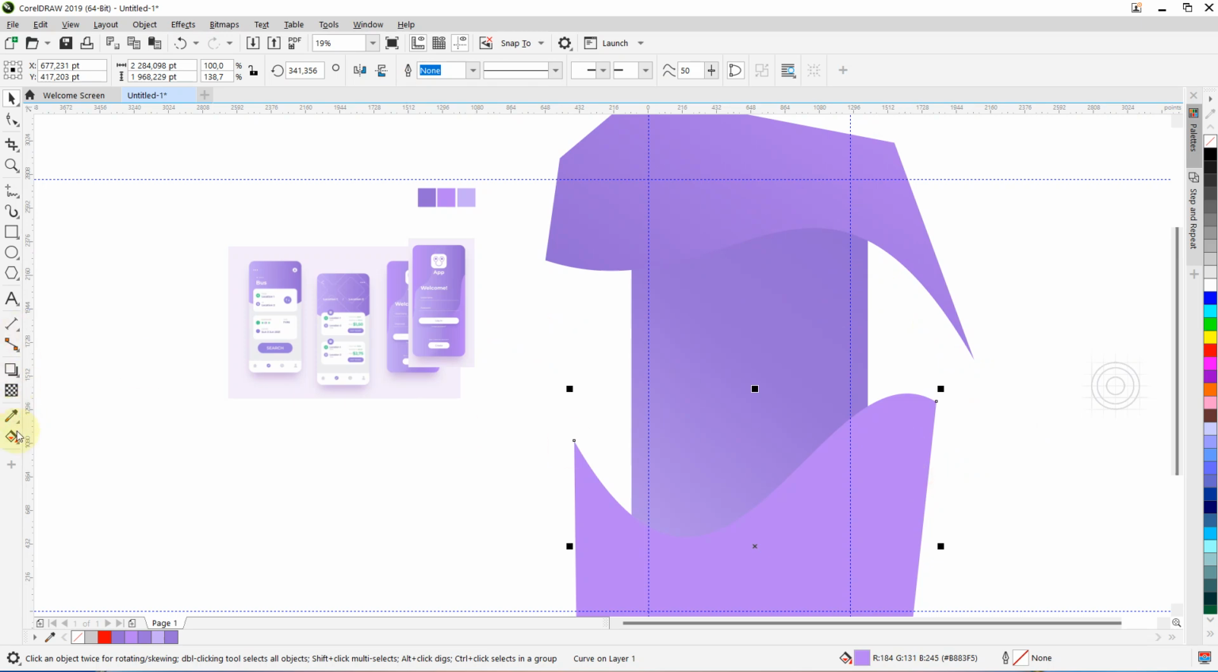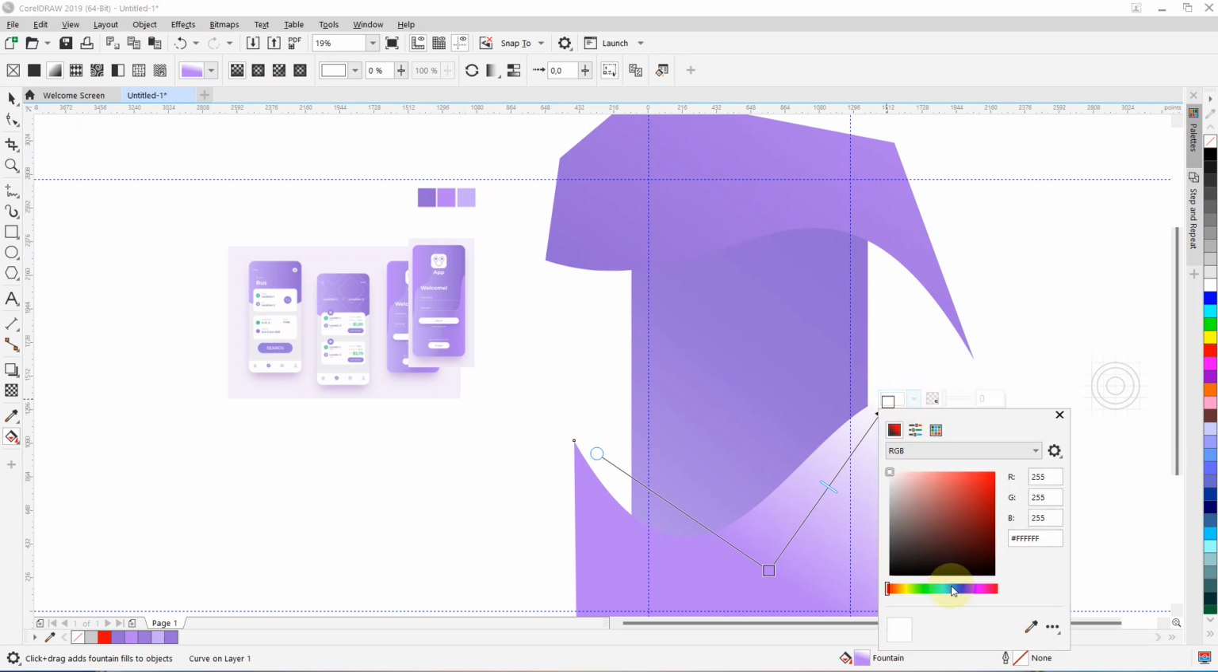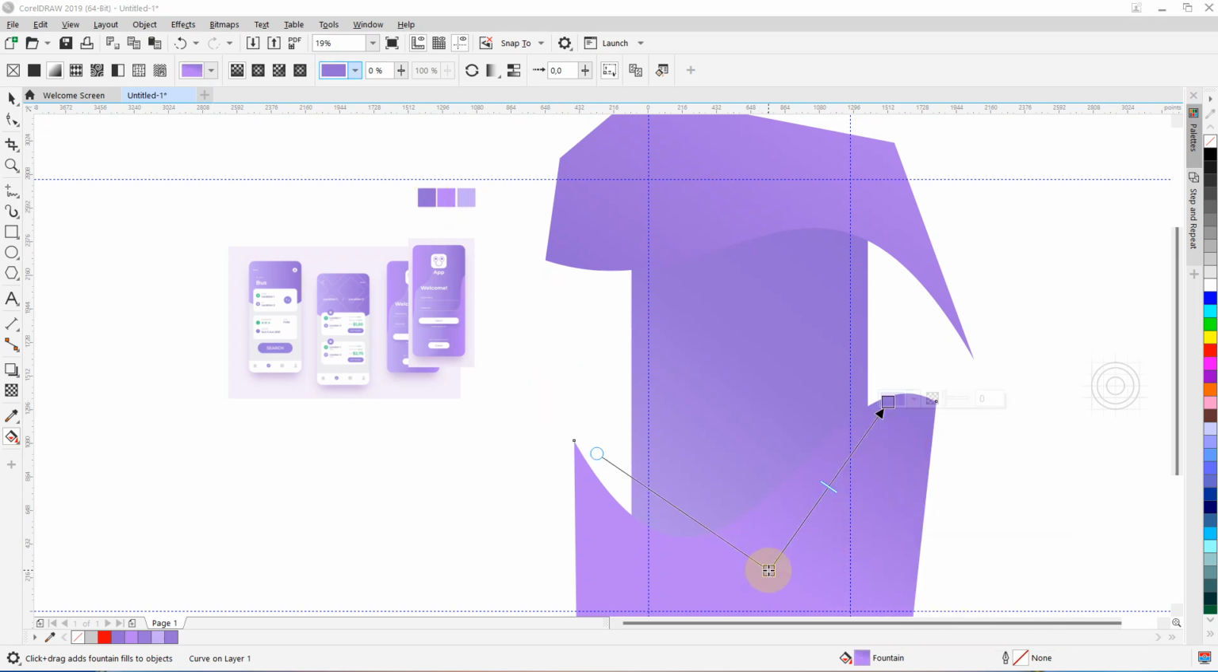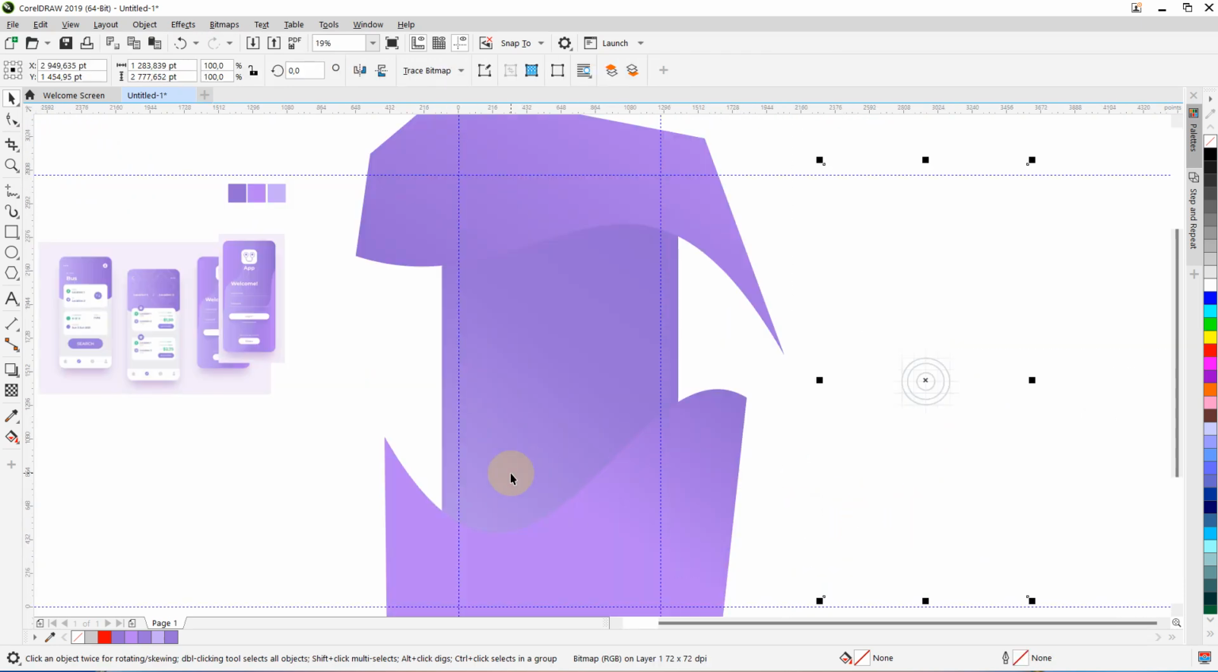Let's do the same thing for this one. We are almost done. Take this, sample the primary color. As you can see, it's starting to fade. This will be our splash screen.